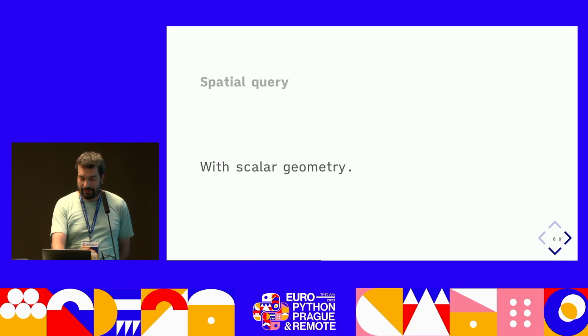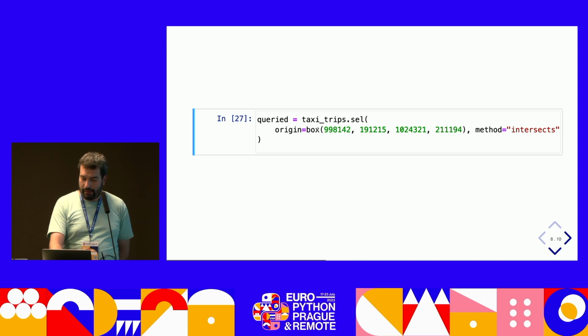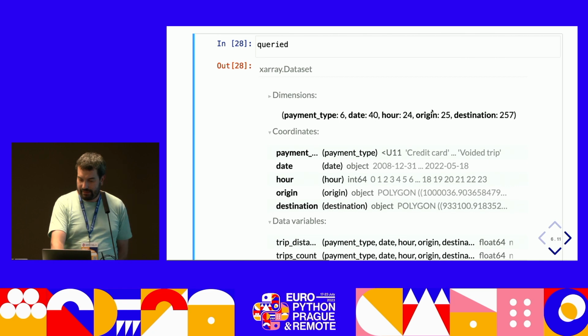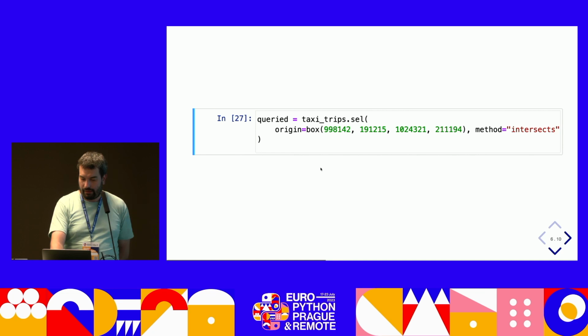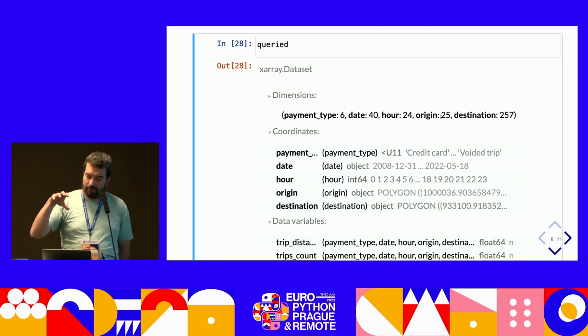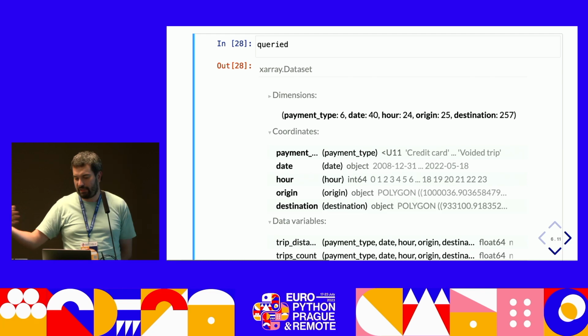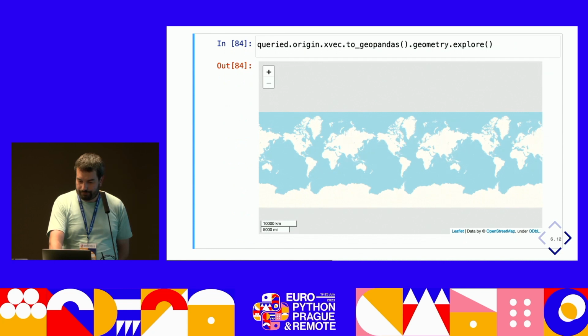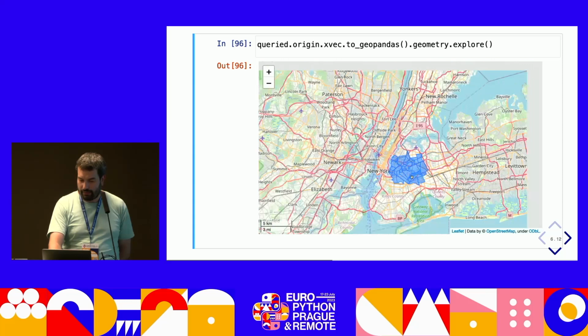We can also extend the spatial queries from nearest to something else. If you use a scalar geometry, like a single geometry, we can find intersections. So we can define a box, like a rectangle on top of part of New York, and look at what is intersecting it. Since we were looking at origin only, we have all trips that are starting within one of the origin locations intersecting our specific location of interest. It could be a neighborhood, or something you may be interested in from a business perspective, like the vicinity of a shop you are trying to analyze. And this is how the subset would actually look. So you see that we created a box which was something like this around in here.